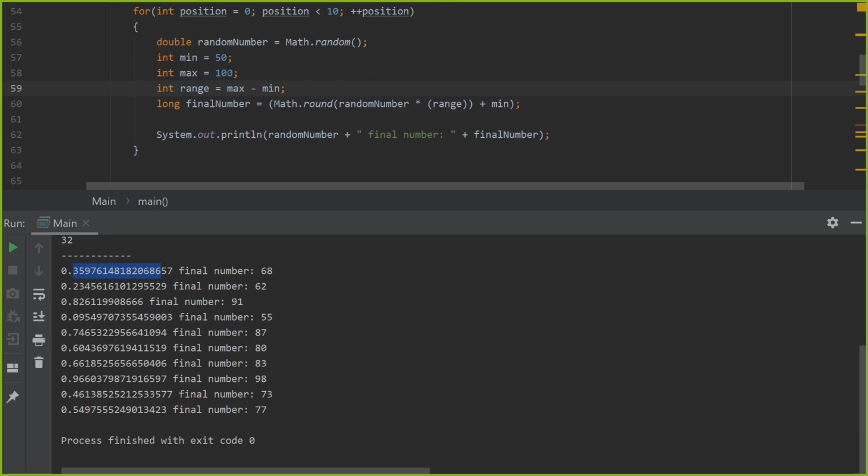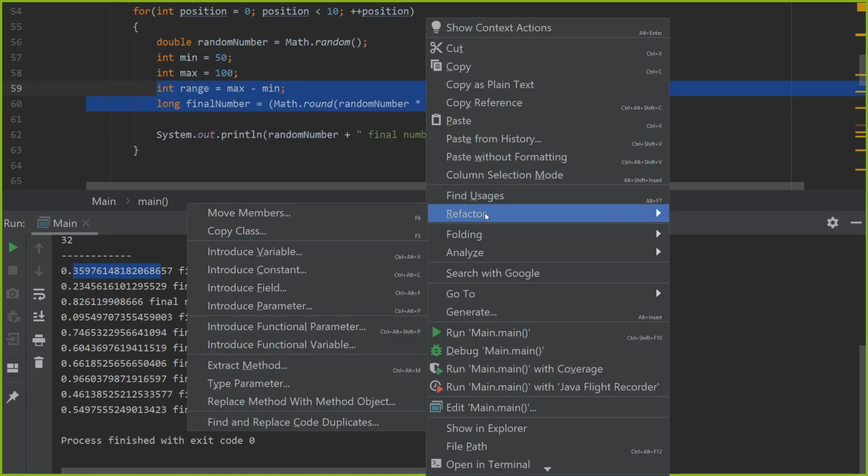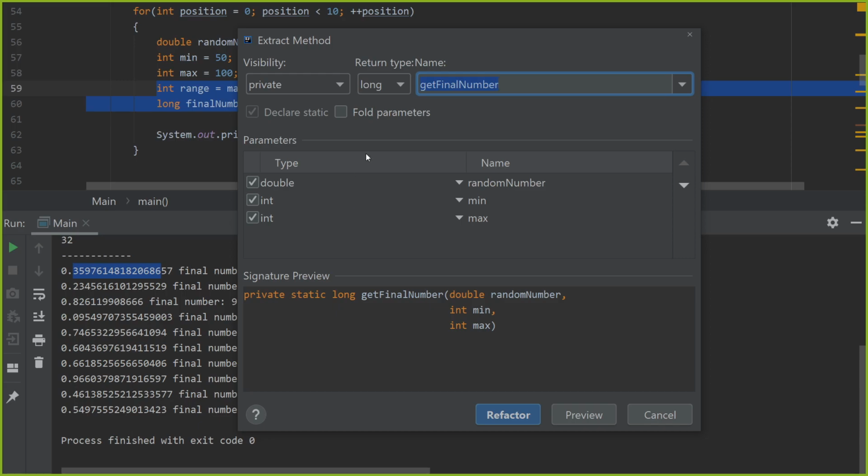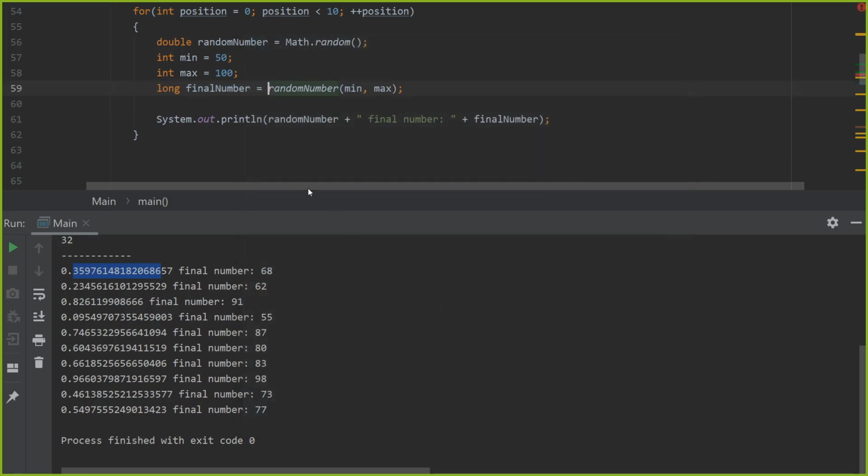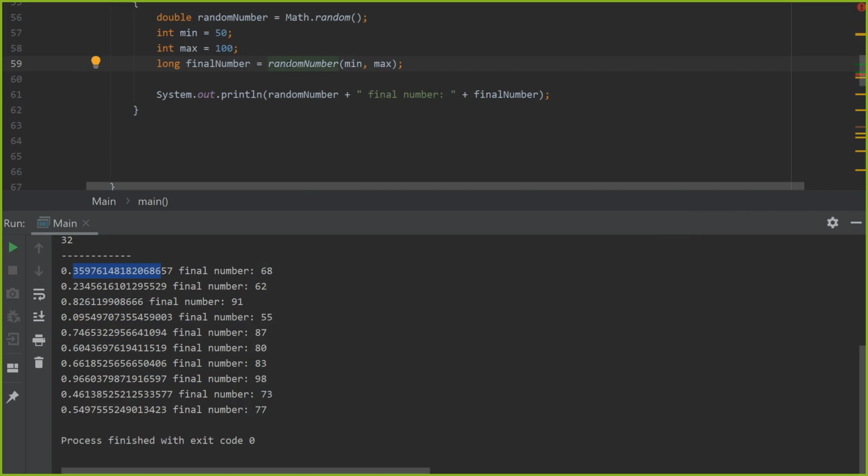And the cool part is, these are the things that we could have refactored and sent to an extract method. We could have a random number method which takes a minimum and a maximum, and it's going to give you a random number between minimum and maximum. So we refactor this, and now look at that. Random number, minimum, maximum, and it would give you a good number.